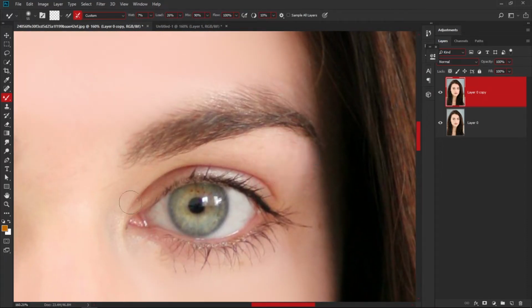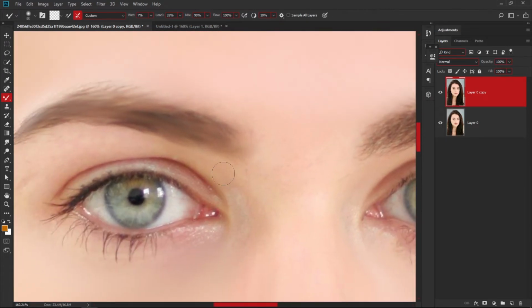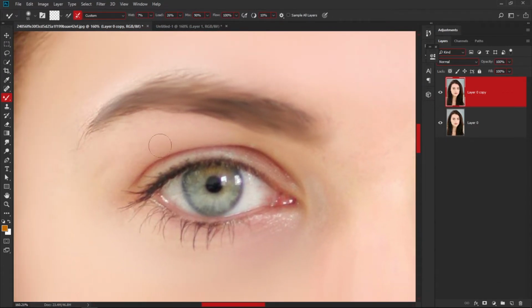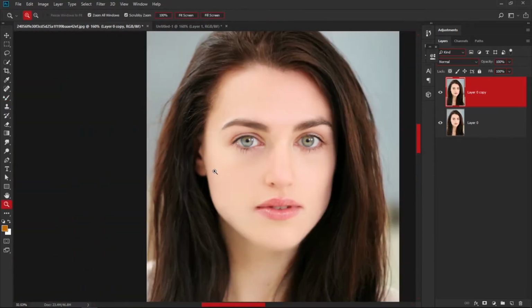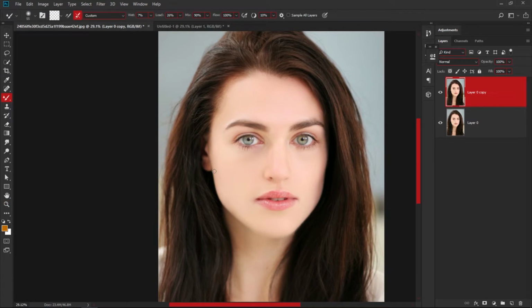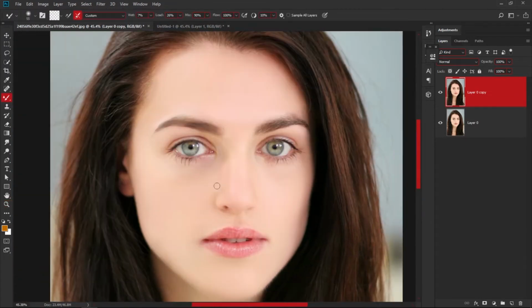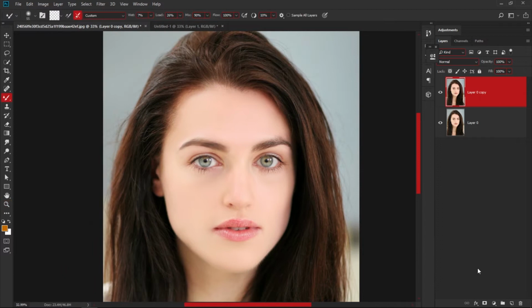Also above the eyelashes. Now we will apply the makeover. We will start the makeover by applying a hue and saturation layer.